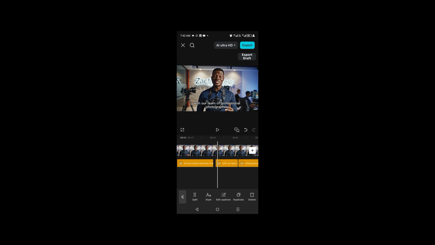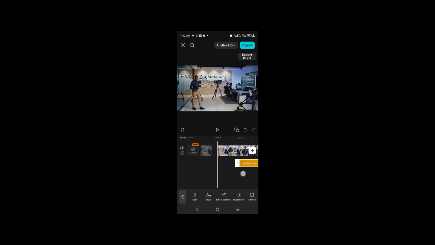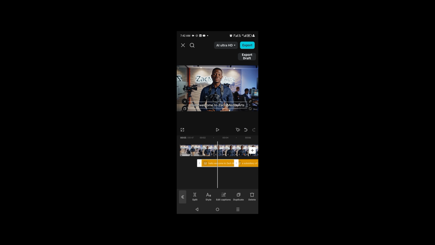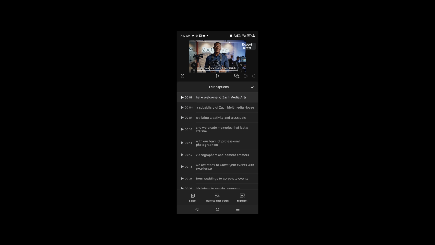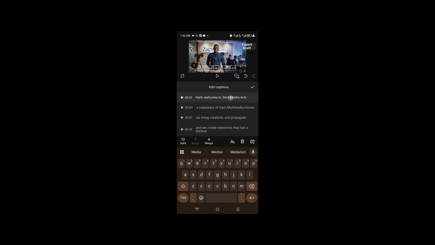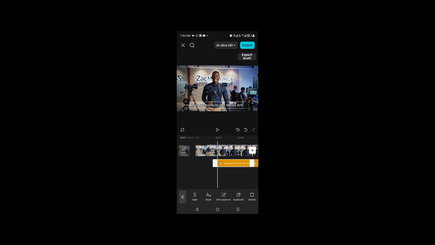At the beginning, there's some error, so we need to change it. This will show us how we can easily edit if there's any error, or if you want to add any word to it. Just click on edit caption here at the bottom of the phone. Then double click on any word you want to change. I'm going to remove the H, Zach Media Art. Click on check. If you have any error too, you can do that. So mark it done. Let's play again.